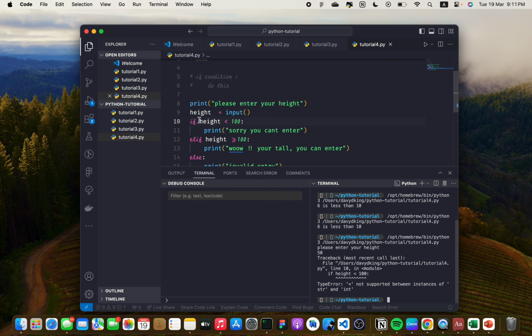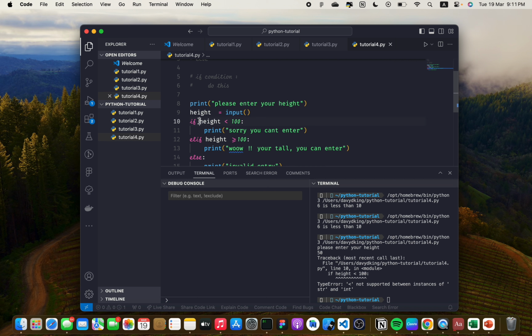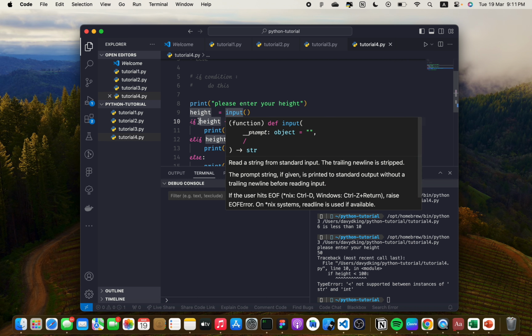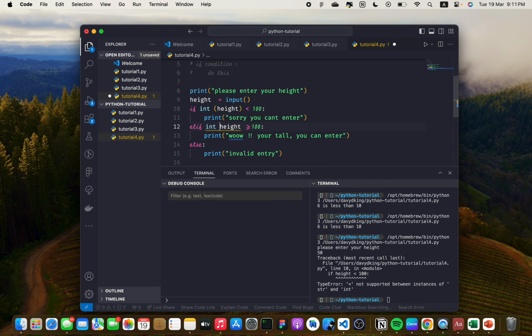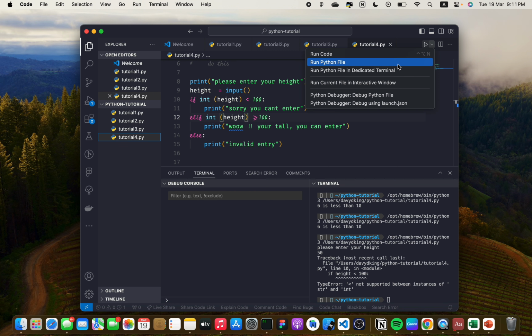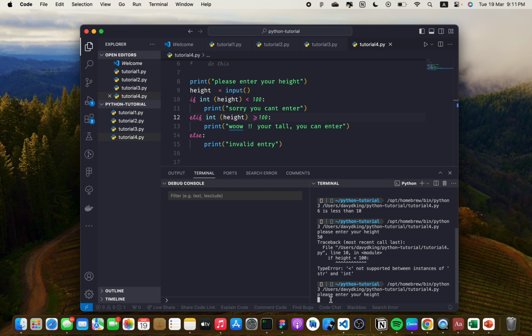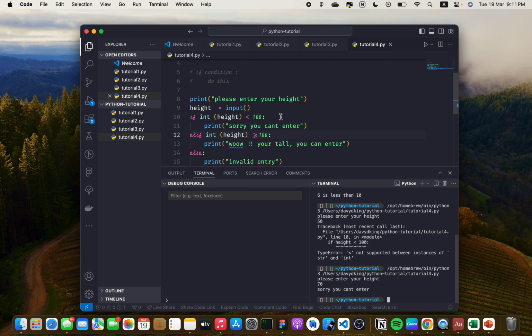So in order to repair this bug, we could change it to int of height, something like this. Then let's run our code, and hopefully this should work now. We get please enter your height. Let's say 70 meters. Then it says sorry, you can't enter. Why? Because 70 is less than 100.